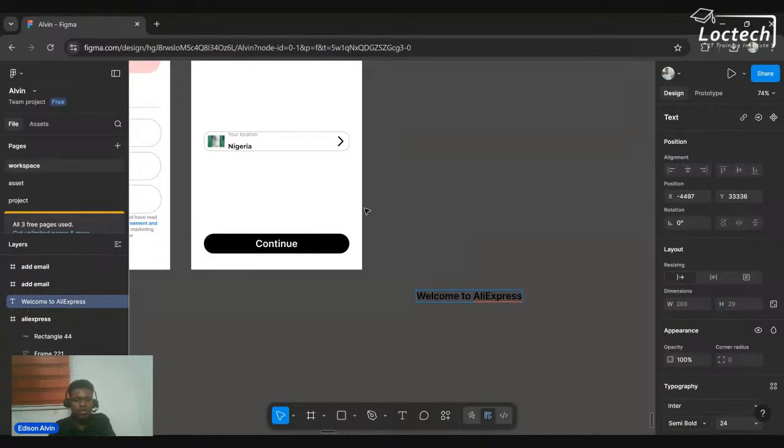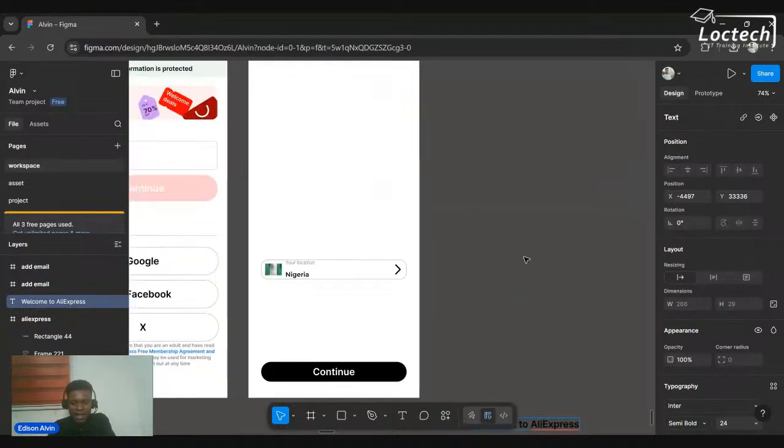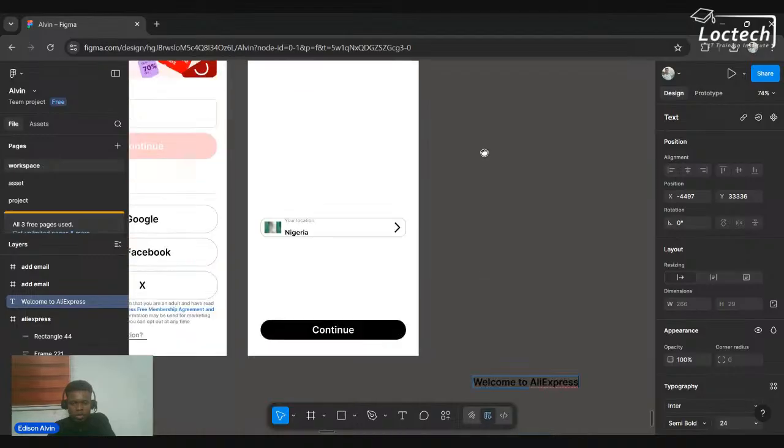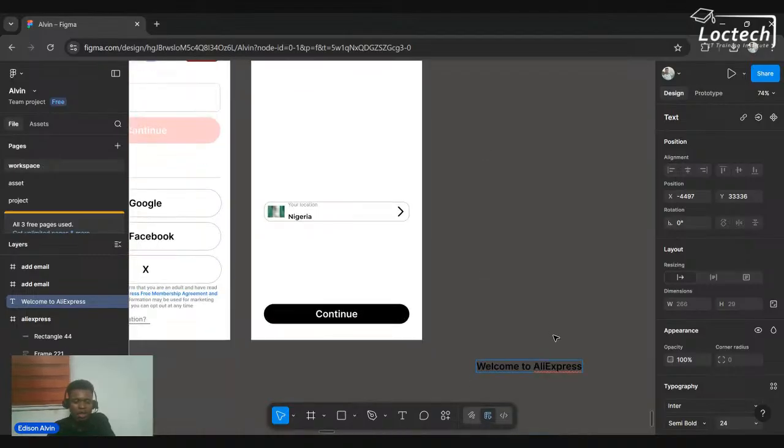Now, how do we make this particular text also an auto layout? We'll also make this text an auto layout. So how do we do that?